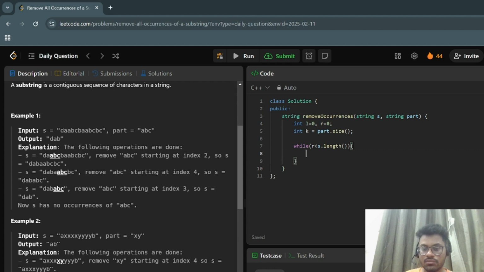Suppose now we have two cases, whether R minus L plus 1, which means the window size, is greater than or equal to k, or if it is less than k. If it is less than k, which means we don't have a window of the minimum length of that particular part string, then we'll just simply increment the right pointer, right? Suppose the window size is greater than or equal to k, in that case we'll check whether that particular window matches with the part string or not.